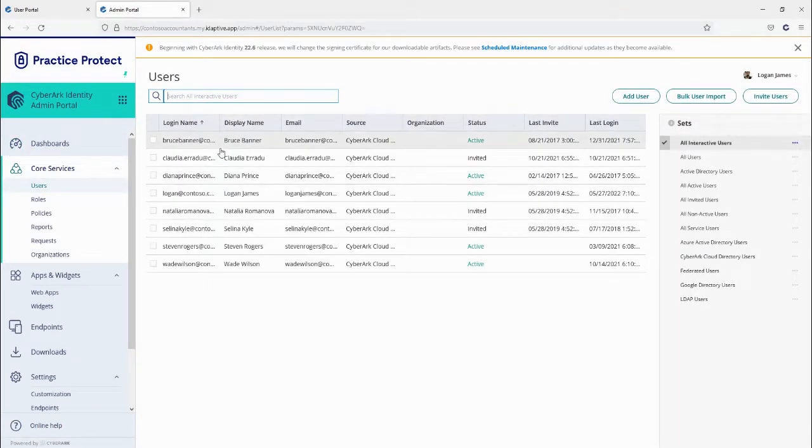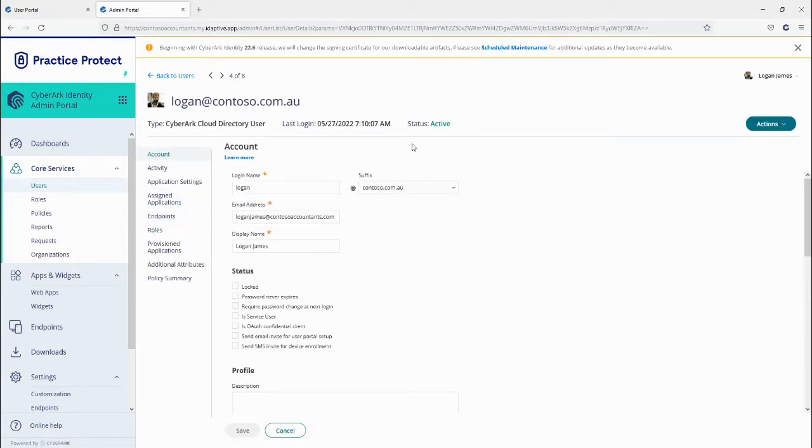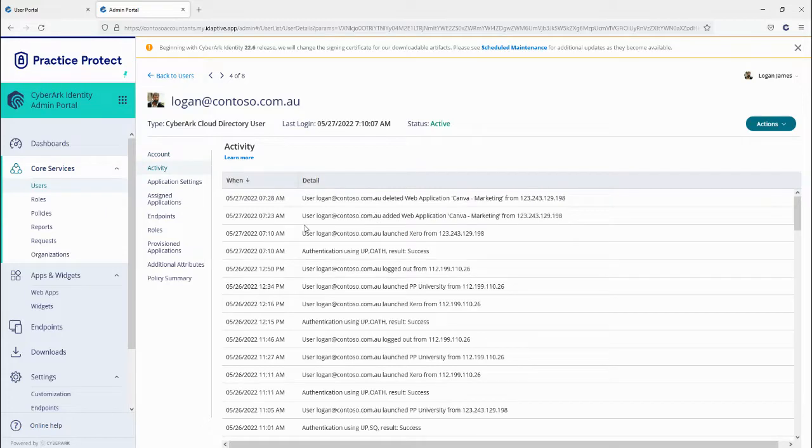Now, from here, you'll see a list of all of the users which are set up at your firm. So what you want to do is choose the user that you want to look at. So I'm going to select Logan here, and then this will bring up Logan's specific profile. And then from here, you can see there's a lot of information down the side. The first one here is the activity log.